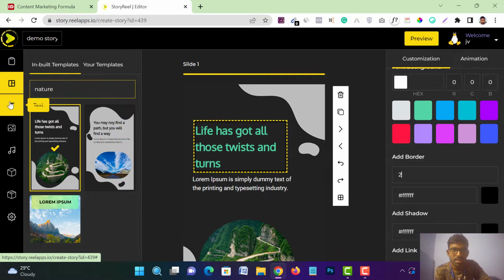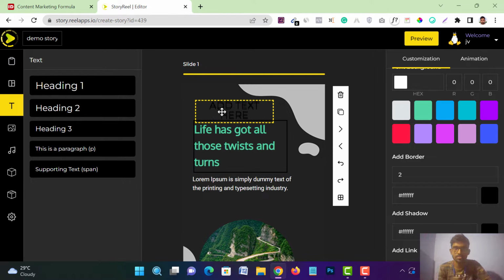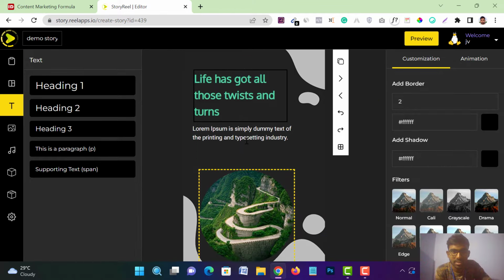After that you will get a text option. From here you can add text like this. Tap on the text and you can add a text here, nature story, like this. And if you want to delete any element, then just tap on the element and tap on delete. That's how you can edit any template.